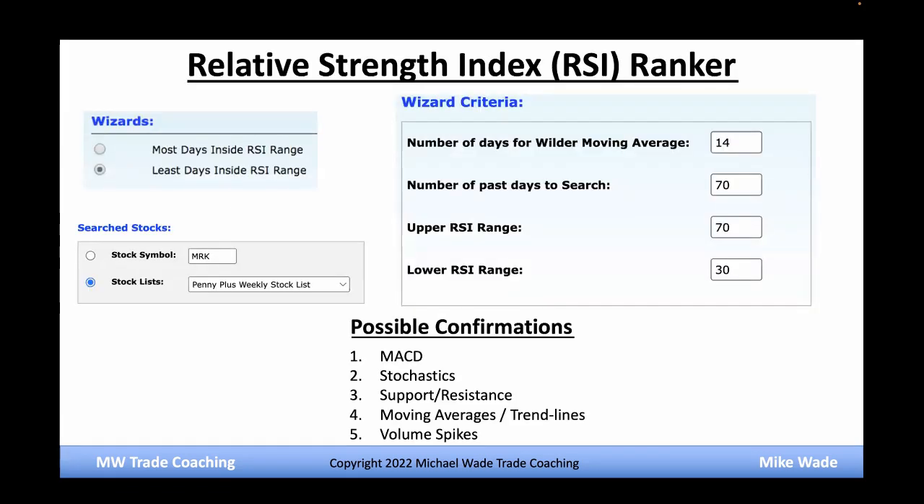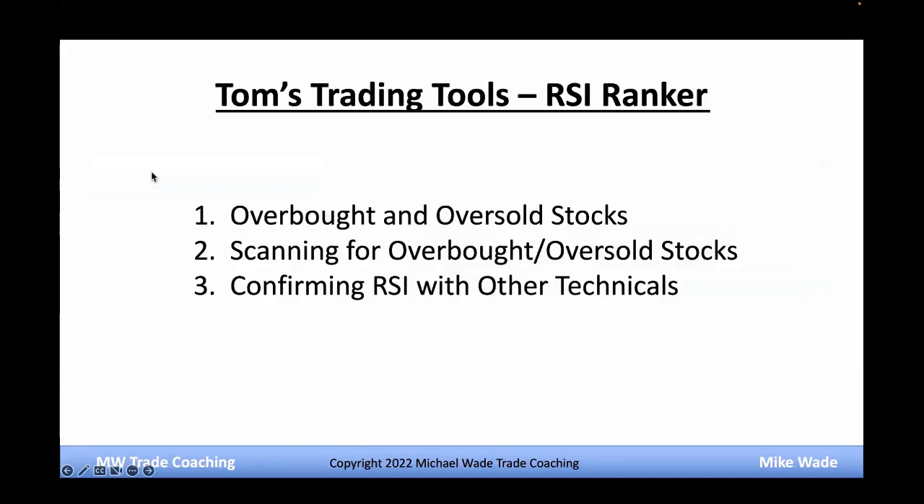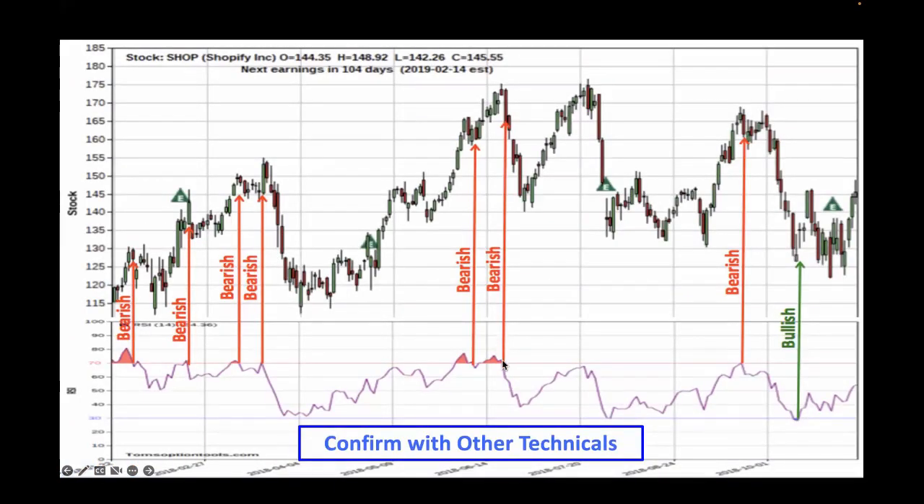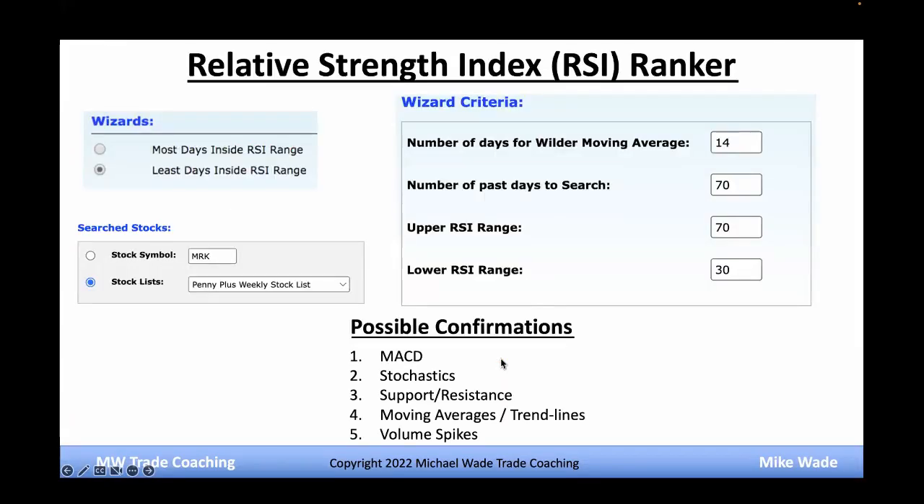So I'm going to hop into this indicator in Tom's Tools, and it's called the Relative Strength Index Scanner. And I'm going to do all of this in a minute, but I wanted to give you the slides. The first thing I want to do when I use the scanner to detect when this happens is I'm going to look for the least number of days inside the RSI range.